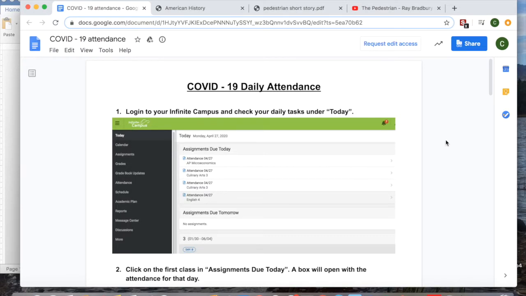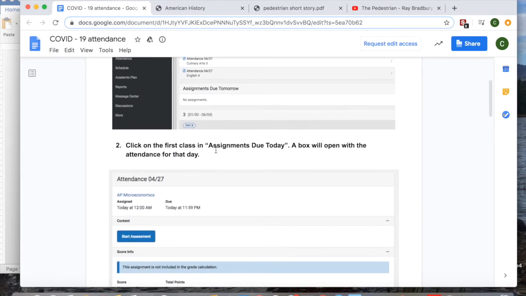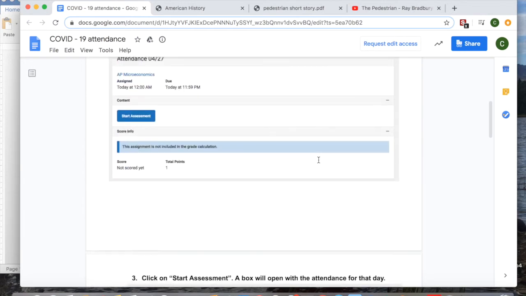So, if you take a look at this screen here, each day, Monday through Friday, students are required to log in through their student portal, go to their Infinite Campus, and it looks like this page here on the screen. What you're going to do is log into your Infinite Campus and check your daily tasks under today. All right, you're going to see this screen. Click on the first class in assignments due today. A box will open with the attendance for that day. It'll look like this.